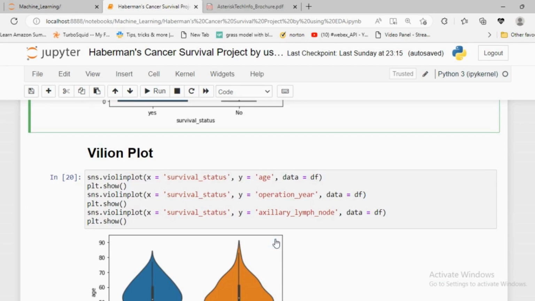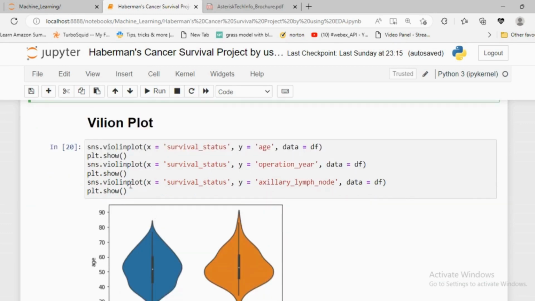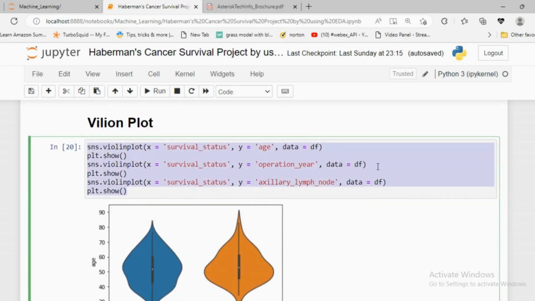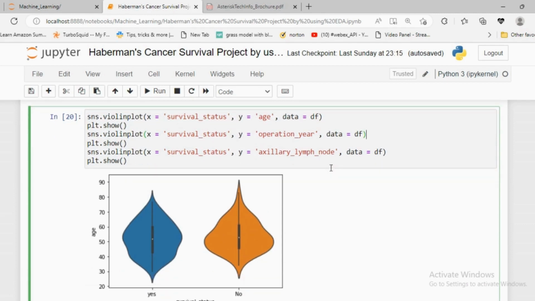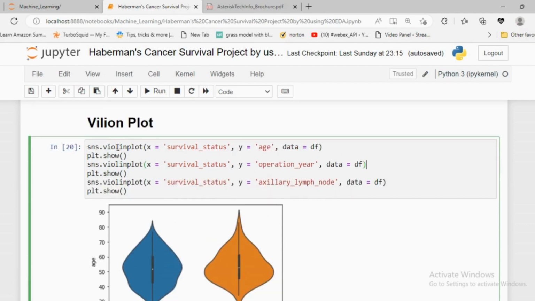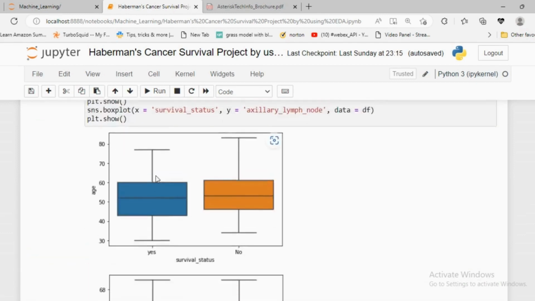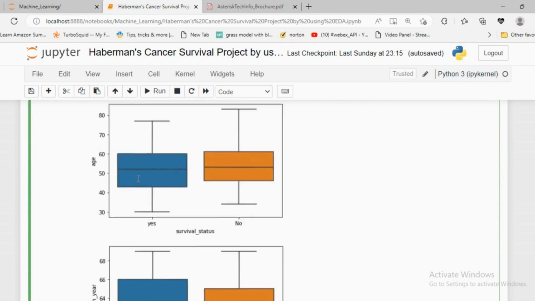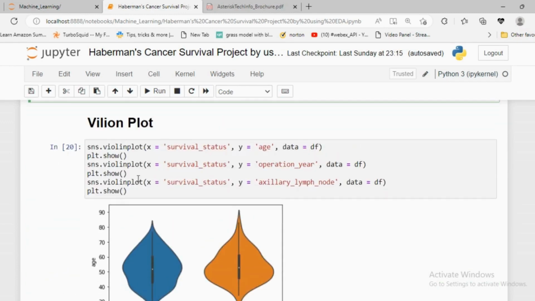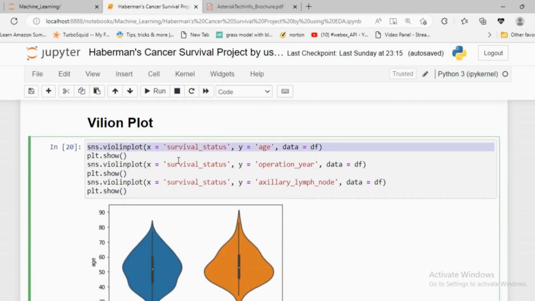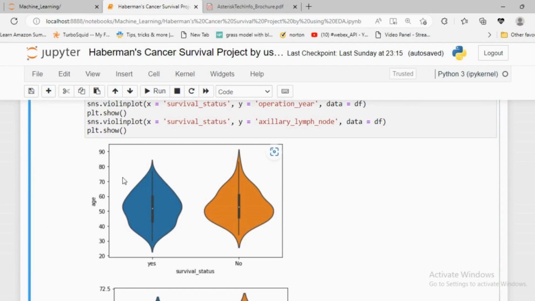Okay, so you can see this violin plot. It's the same as the box plot, just I wrote violin instead of box. You can see this box plot and violin plot. The first plot is between age and survival status.